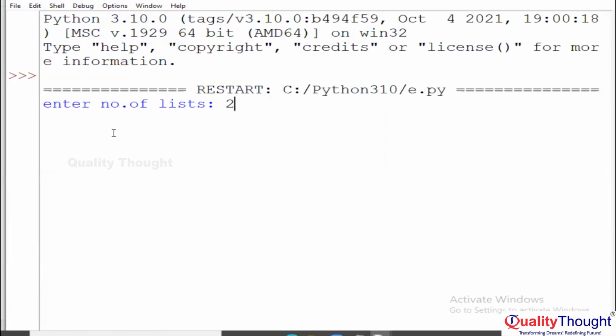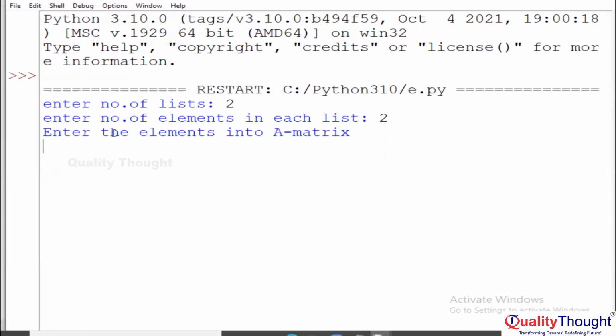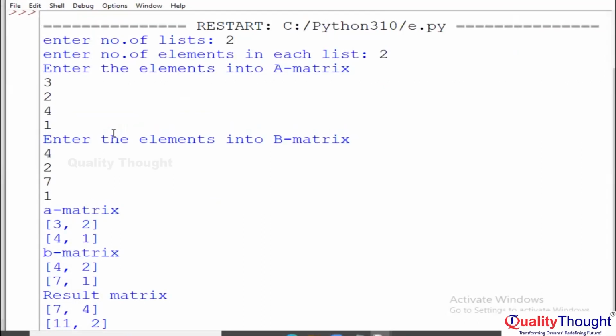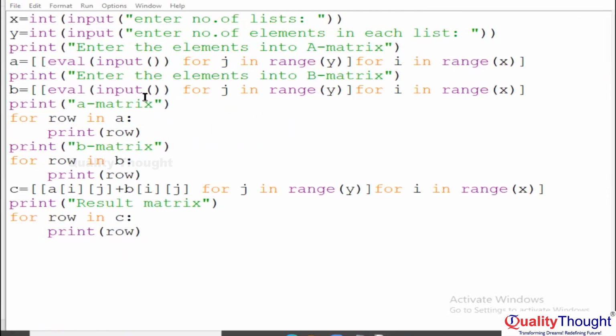Now number of lists 2. In each and every list I want to insert 2 elements. Totally how many elements do we insert? 4 elements, a 2 by 2 matrix. Enter the elements into A matrix: 3, 2, 4, 1. Enter the elements into B matrix: 4, 2, 7, 1. Now the result matrix is 3 plus 4, 7; 2 plus 2, 4; 4 plus 7, 11; 1 plus 1, 2. Okay, same example, I just implemented the comprehension technique.